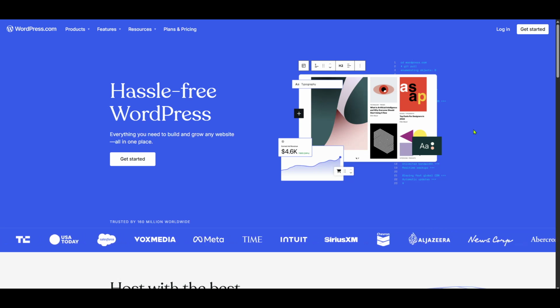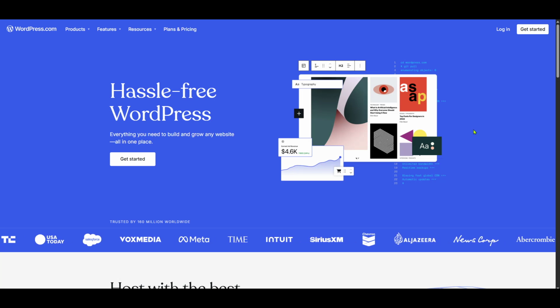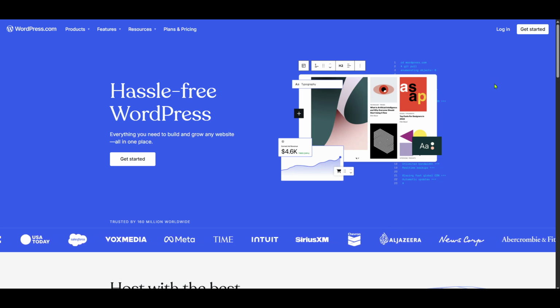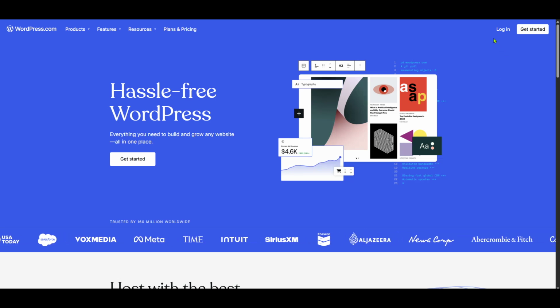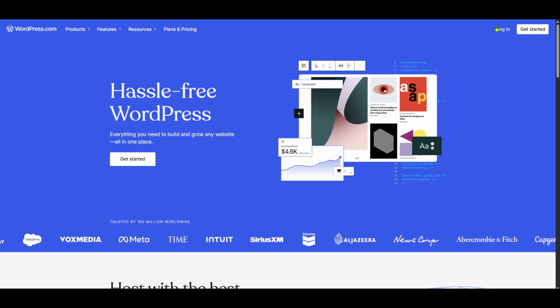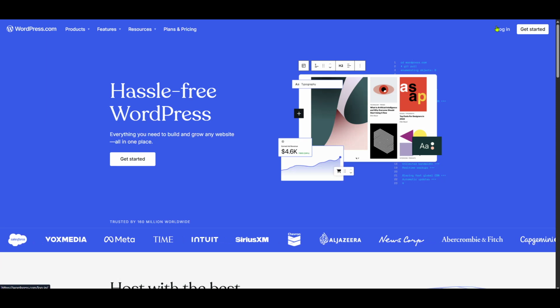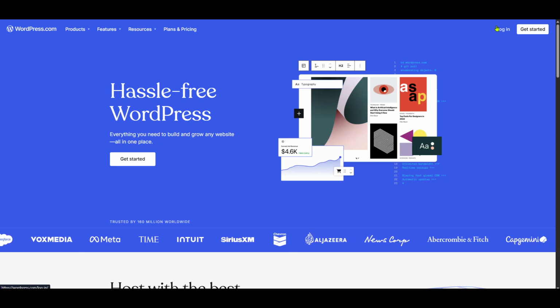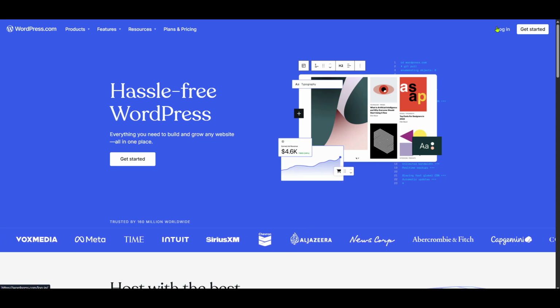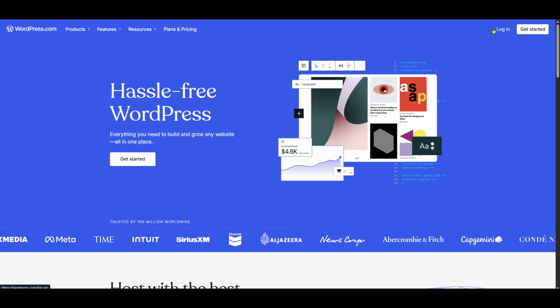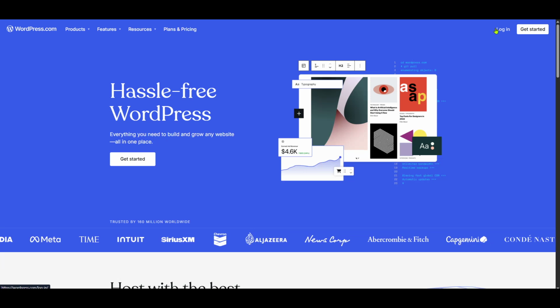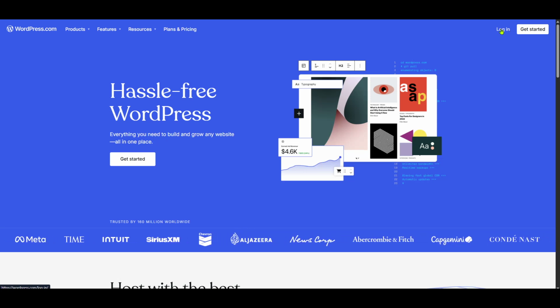First, you'll need to head over to wordpress.com. This is your starting point for accessing and managing your WordPress site. Once you're on the home page, look towards the upper right corner of the screen where you'll see the Login button. Clicking this will take you to the Login page where you can enter your credentials and access your site's dashboard. If you're not already logged in, make sure to have your username and password handy.